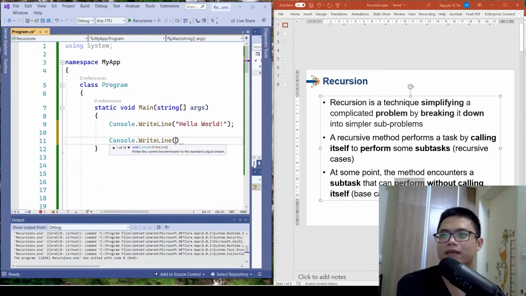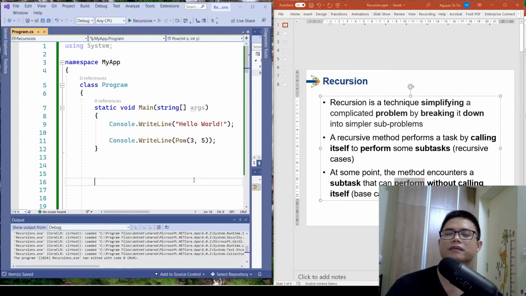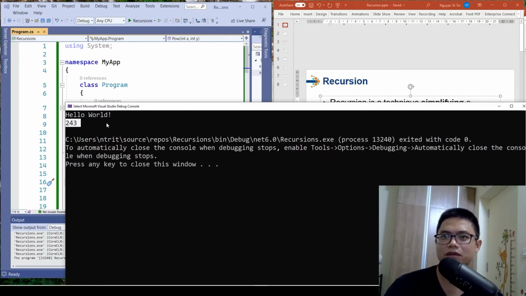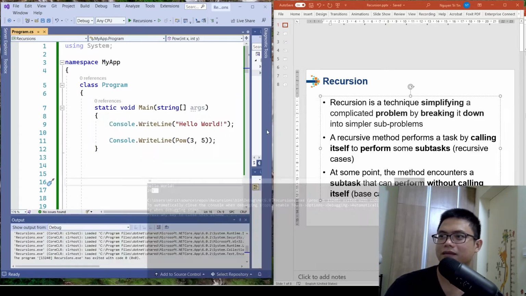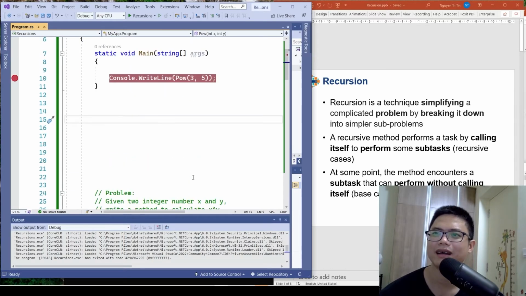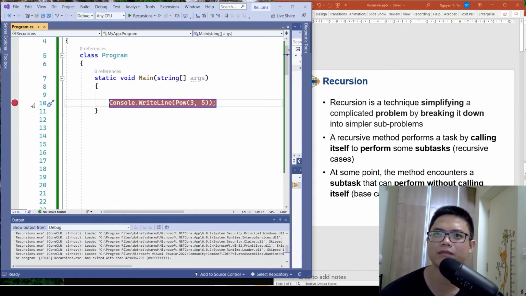Let's run it. The input is power of 3 and 5. Let's run it. And this is the result, 243, which is correct. How does the recursion work? In order to see that, let's run this example with debugging.